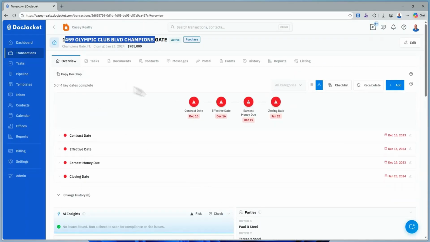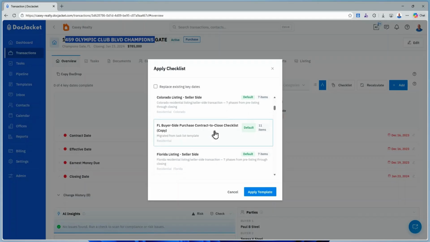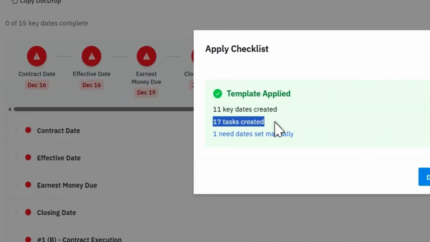And then here's the timeline of the transaction. This is where the checklist templates come in. So you can apply a checklist to this. This is a Florida one, and I'm on the buyer side. So I can use this template here and apply this checklist as a checklist template. I apply it, and this makes a copy and applies it to this transaction. And what it does, you see here, I got 11 key dates created, and I got 17 tasks created, right?